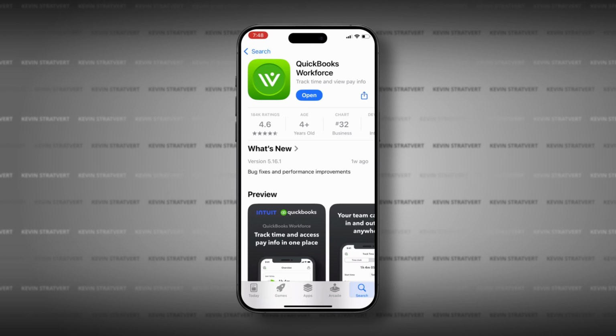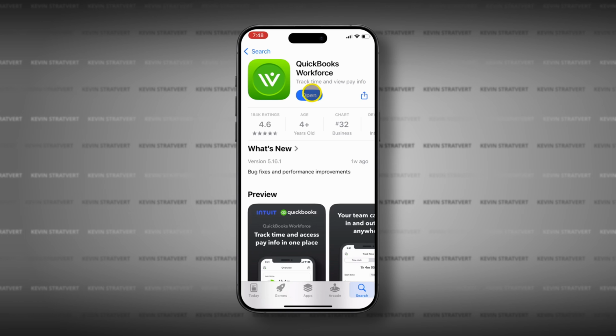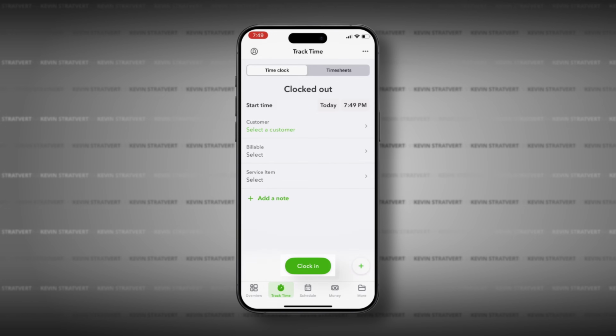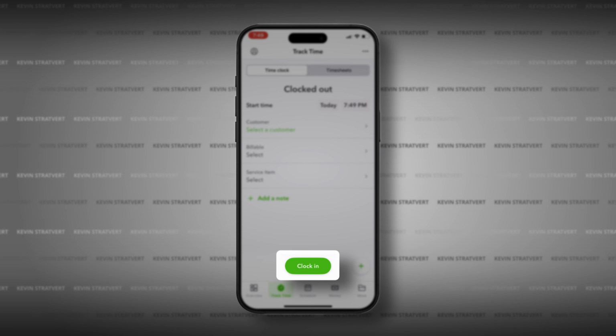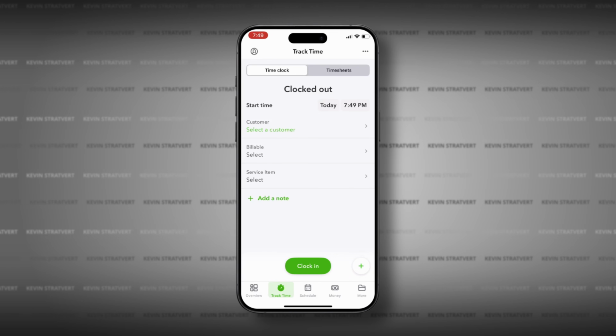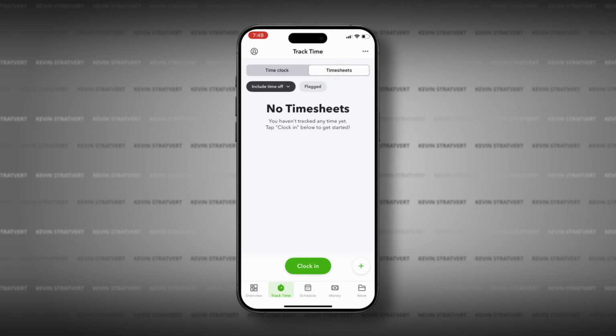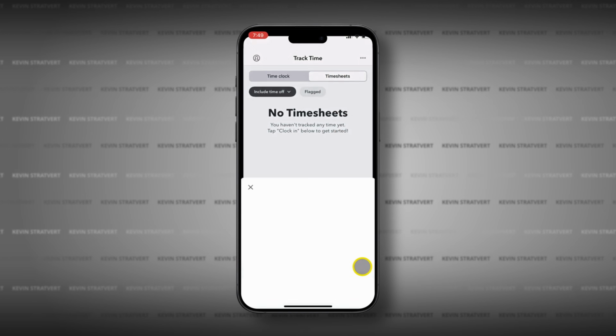Well, it's also a mobile app, and it's most valuable to clock in and clock out on the go. Now, they can use that big green button down below to clock in and out, but they can also add timesheets for past work. To add a timesheet, they just tap the plus button in the bottom right.